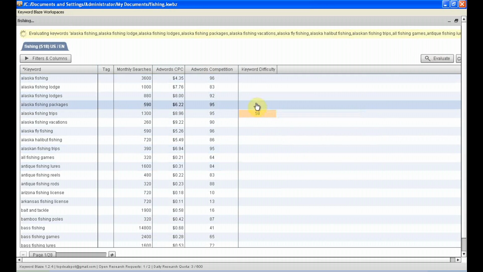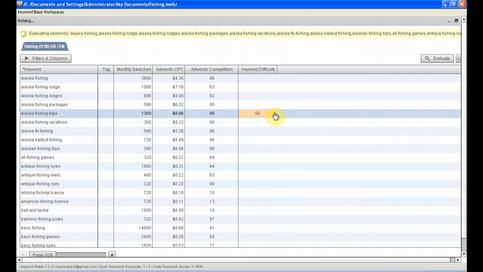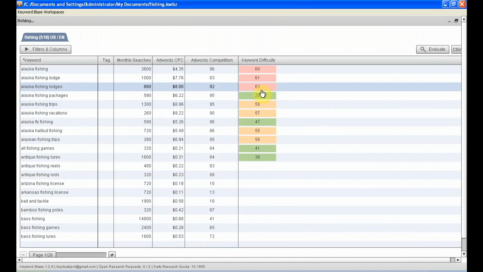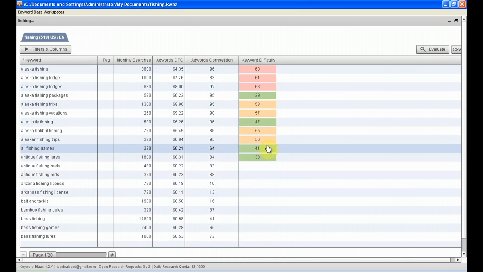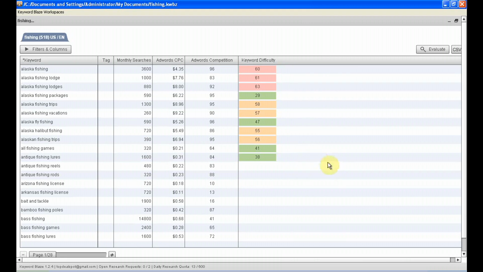And again, the software comes back with a number and a color for each keyword. There are three colors: green, yellow, and red. Green means it's easy to rank, yellow means it's moderately easy to rank, and red means it's difficult to rank that keyword in search engines. There you go. So we see an example of all three colors here. And the number is another gauge that you can go by. So again, from 0 to 100, 0 is easy to rank and 100 is very difficult to rank.